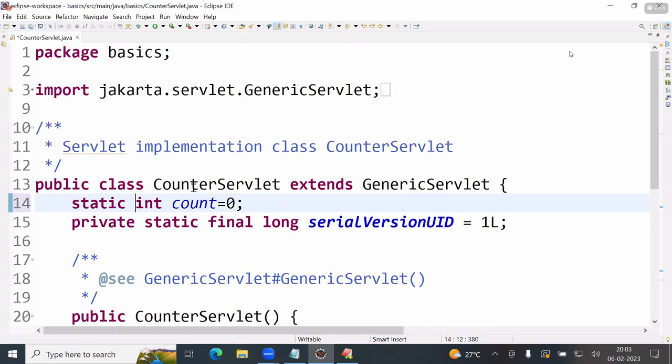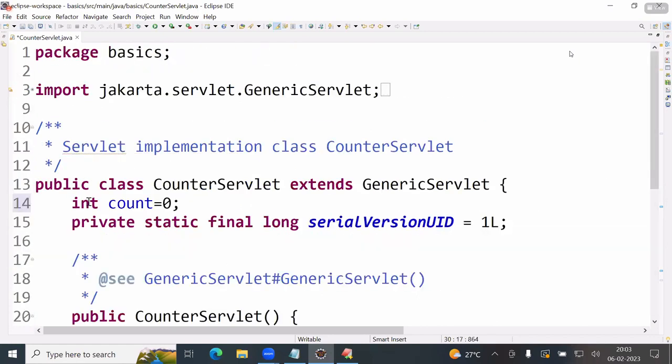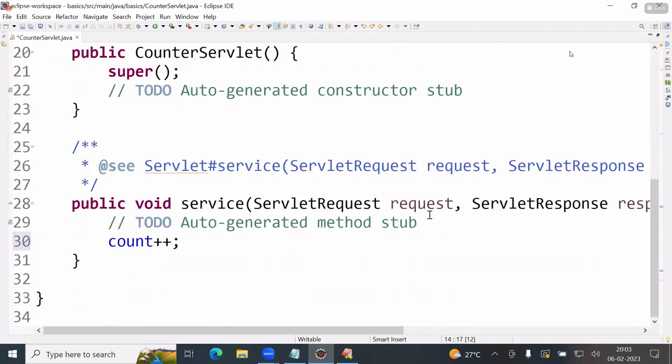Okay. Suppose integer count equal to 0. Now here, count plus plus. It is an instance variable. How many ways to access? What are those? Is this line valid?